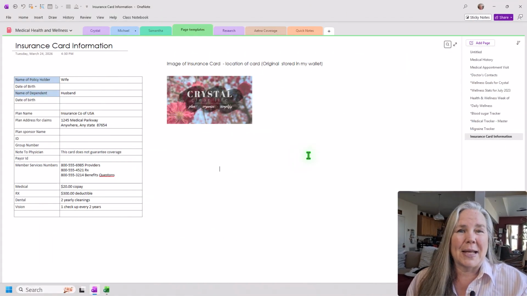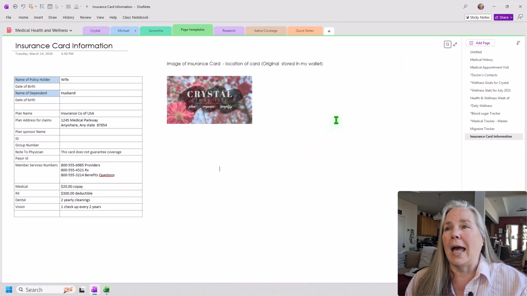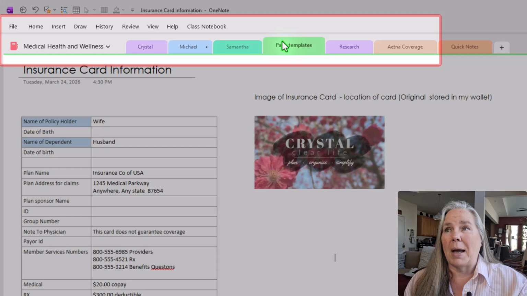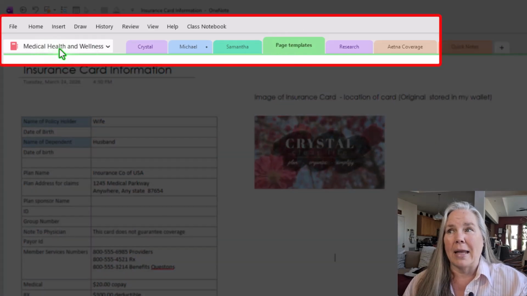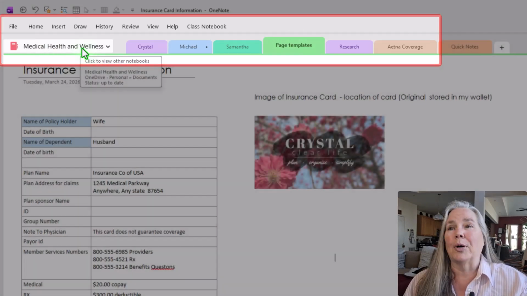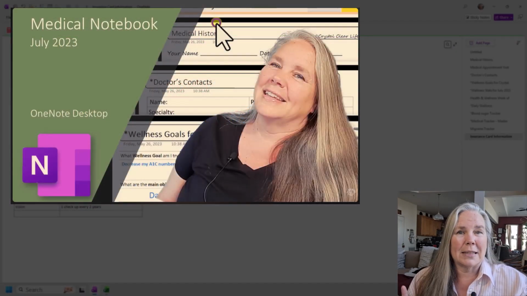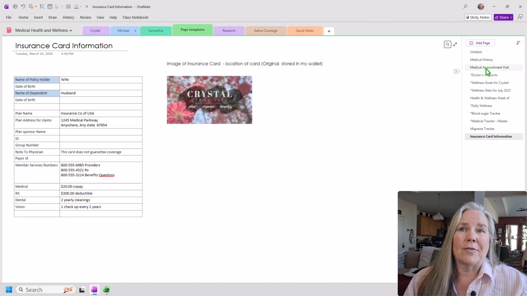All right, well, as you can see here on my screen, I have my medical information card page listed. And this is in my page templates of my health and wellness notebook. If you want to learn more about my health and wellness notebook, there is an entire playlist about that. I show you how I created the notebook, how I came up with all the different sections, and I have gone over a number of these page templates.